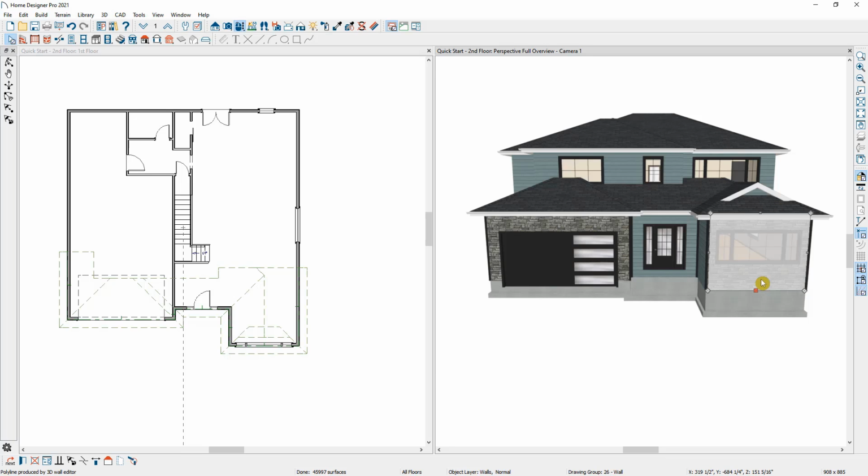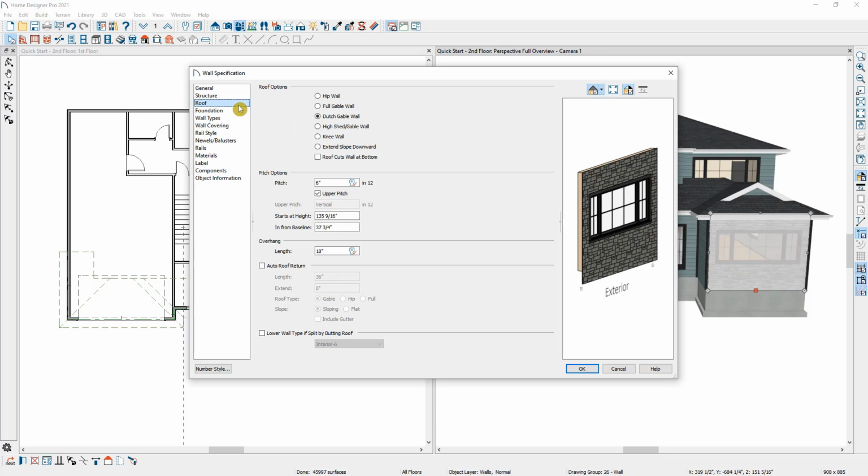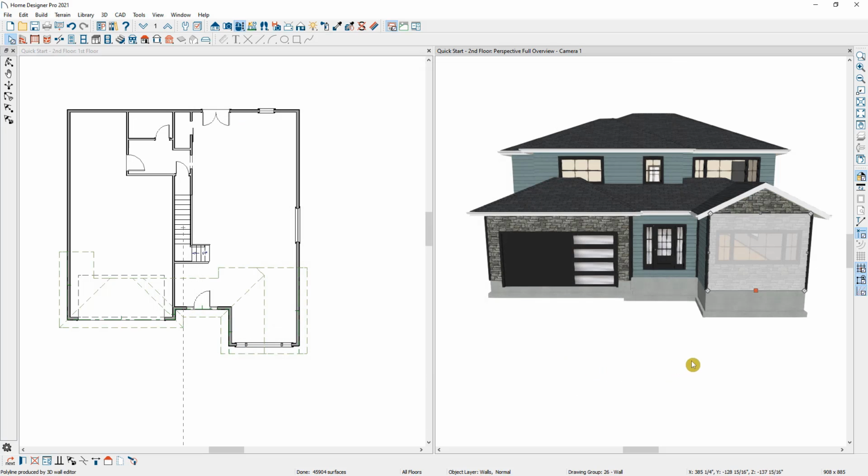If we double click on this wall to open it up and go back to roof, we can change it to a full gable wall, and the program will build a full gable roof over this wall. And then also, if you select a wall, in the bottom toolbar there's a shortcut right here to quickly toggle the roof structure from a hip to a gable.